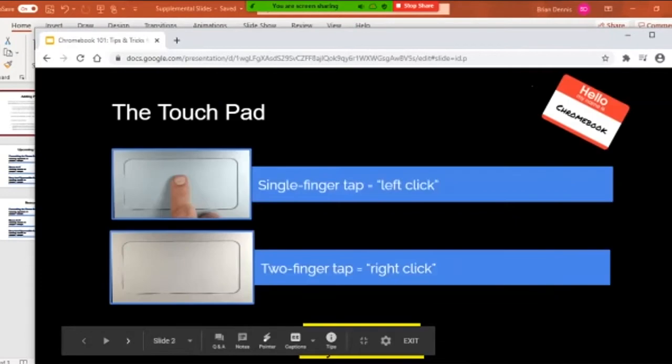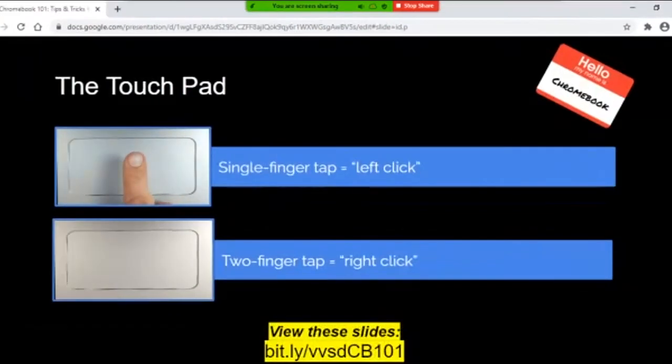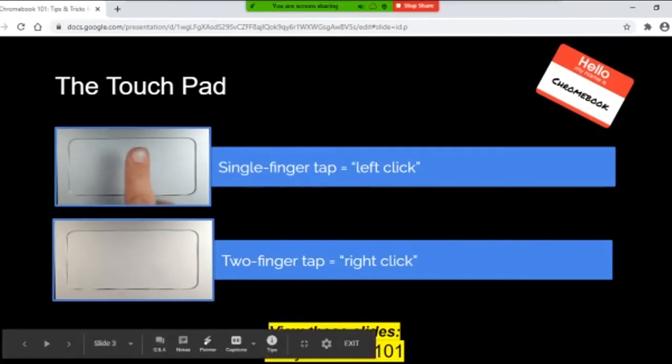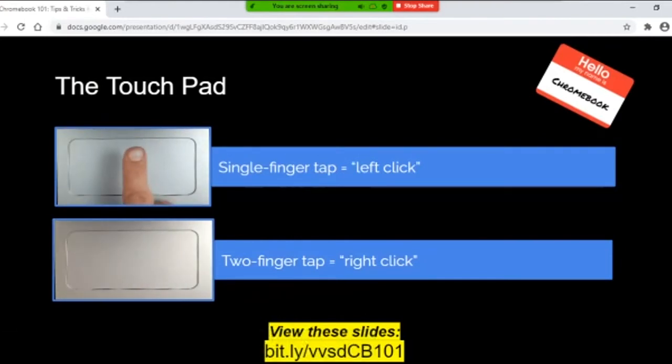All right, so let's review that. Maximize my screen. I like to equate the Chromebook scroll and clicking to a mouse. So remember that they said a single finger tap on the trackpad is like a left click on a mouse. The right click is a 2-finger tap.